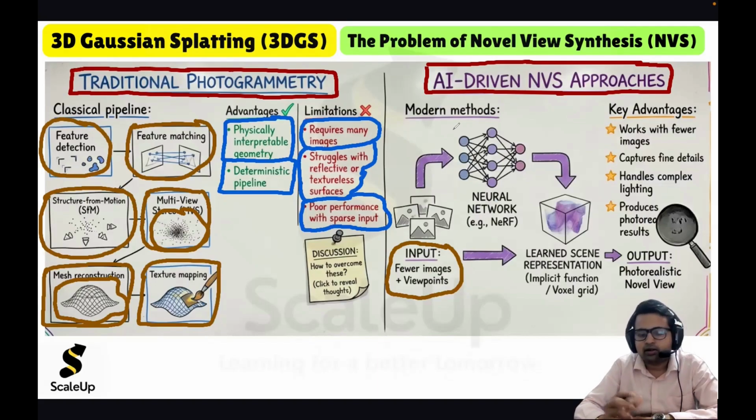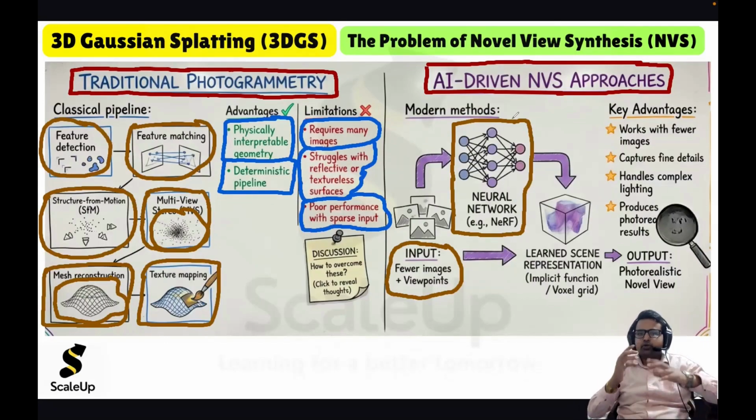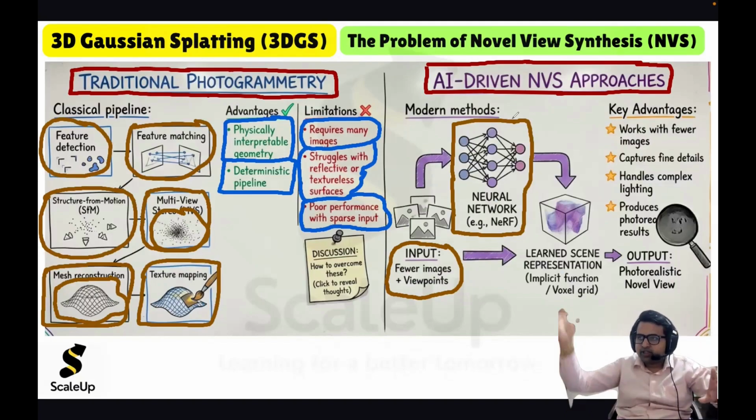So there is a technique called neural radiance fields. In neural radiance fields, what we do is that we train a small neural network. We'll take a small neural network and train it, and it will be supervised training. In supervised learning, we train the model that okay, these are the images, these are the viewpoints. And then it will learn that from this angle the image looks like this, from this angle it looks like this, from this angle it looks like this. So it will learn the neural network.